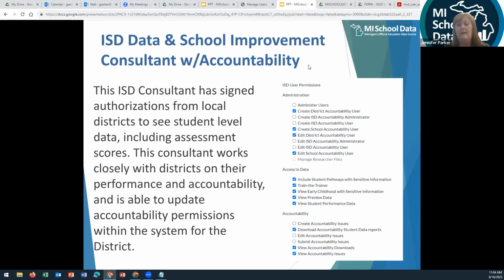So the example we have here at Macomb, and I think maybe Kathy Berry and Lisa Zettel, you fall into these roles. You're handling accountability questions, you're handling data, you're handling school improvement stuff. So this might be an example of what Kathy or Lisa's profile looks like. You're making sure that your district folks have access to accountability information and that you could create a school accountability user or give a principal access.